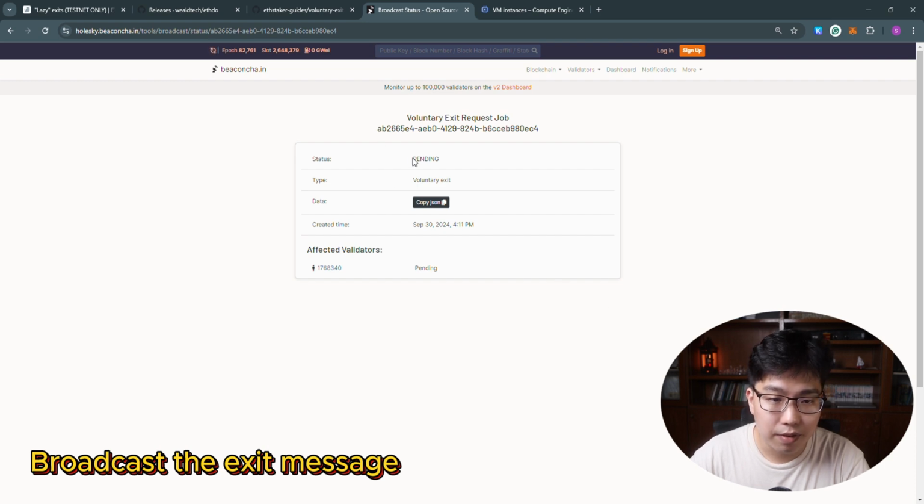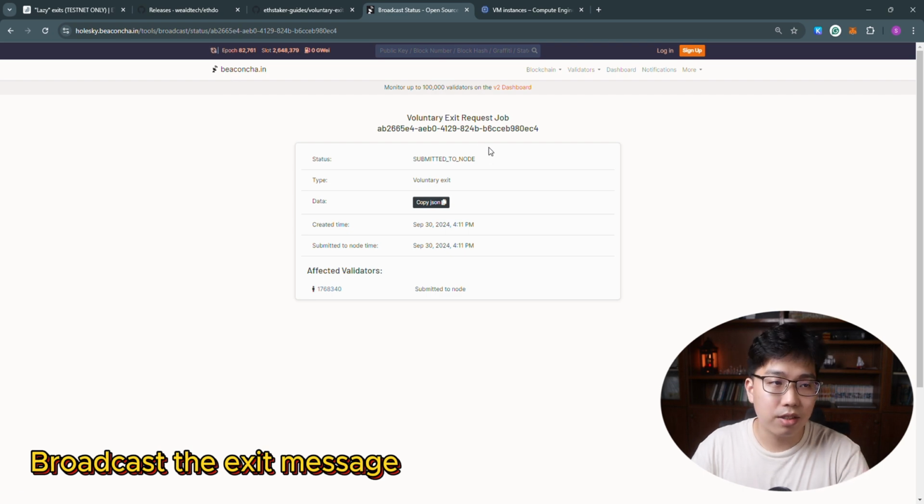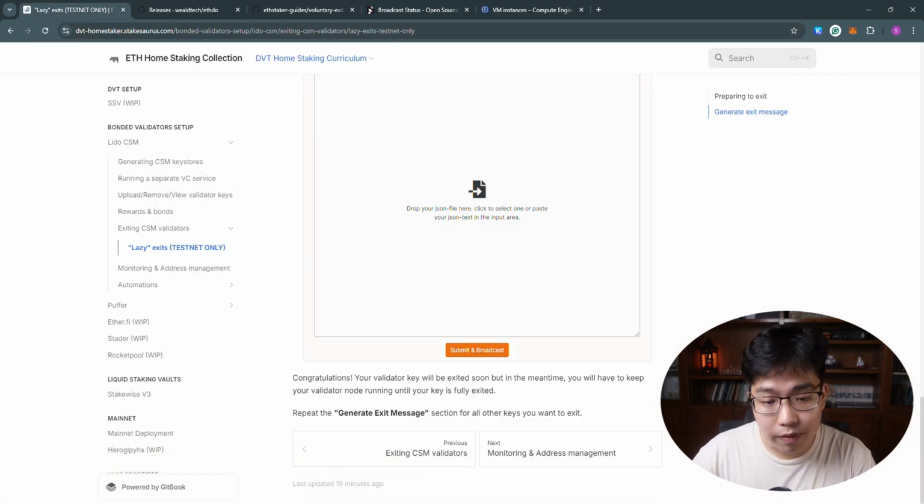Alright, so just wait for it to update the status. Alright, so the status has been updated, it is now submitted to node from previously pending, and now you just gotta wait for a couple of epochs, maybe like 10-20 epochs, for your validator key to fully exit. In the meantime, you'll have to keep your validator node up and running so that you do not miss your duties or attestations until your validator key has been fully exited. So that is all to it.